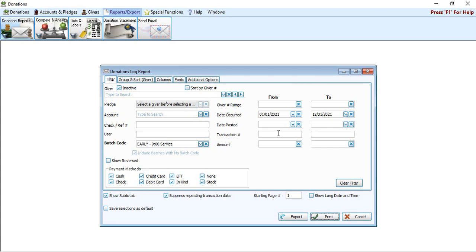Transaction number, you could do a range or put the same number in both boxes. Pretty straightforward. Same with amount. Say you want to see all the donations that came in for a specific amount, you could then put that amount in the box, okay? Show reversed, if you want to include reverse transactions, check that box. Payment methods. A lot of people are doing online donations right now. You can uncheck everything, but leave EFT, credit card, debit card if you wish, and that would be an easy way to get a report of those online gifts as long as those are the payment methods that you used.